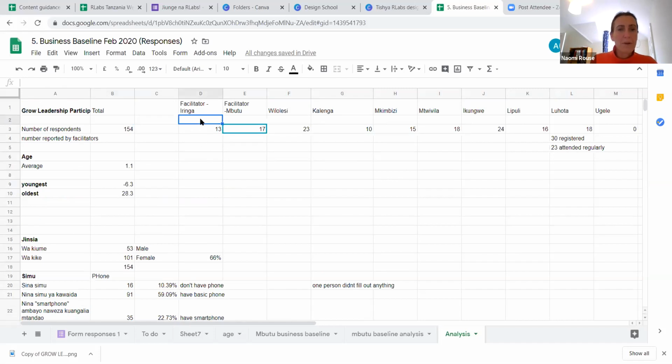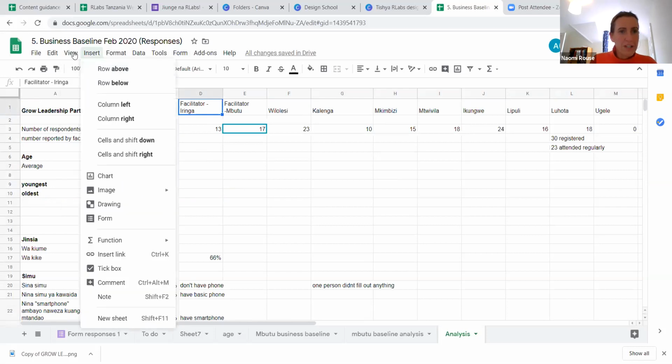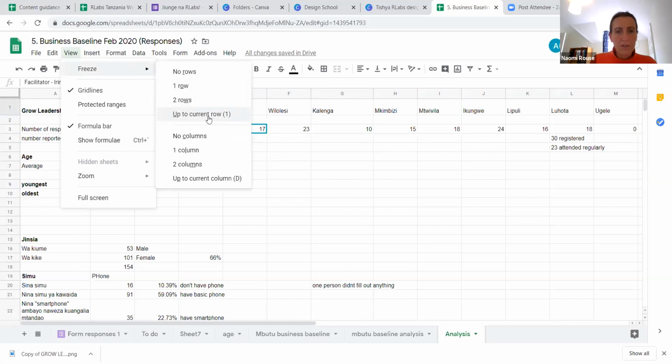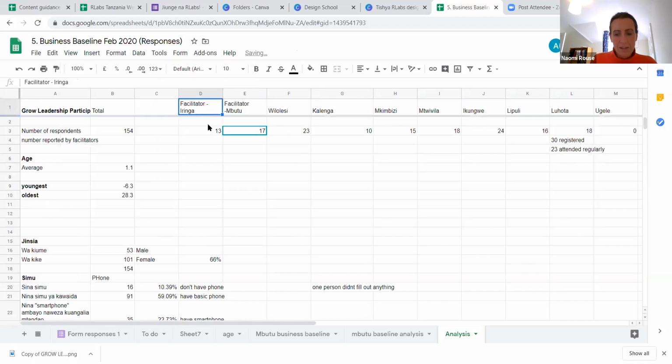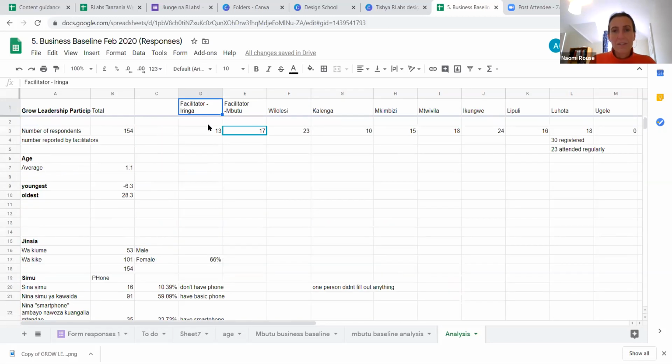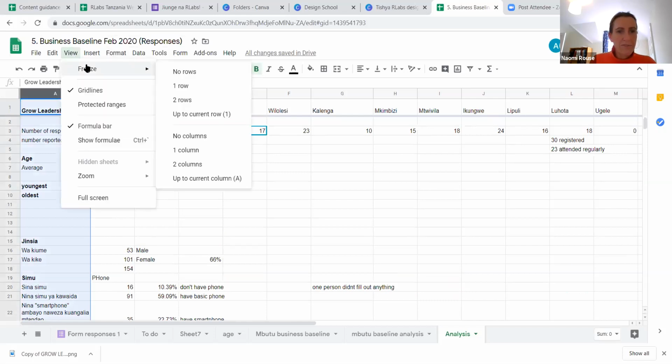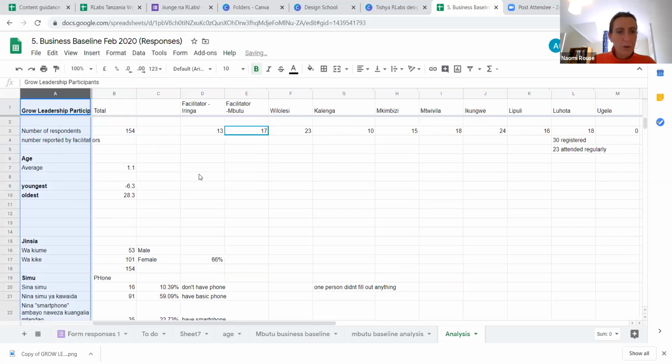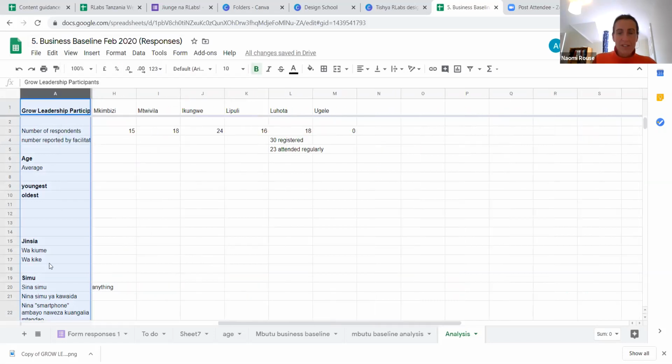I don't know if you know how to do that, but you go into the cell that you want to be frozen and then go to view, freeze, up to current row, so that when you scroll down, the headings will stay there. And then we can do the same thing for going that way. So if we want to see the question, we can actually do that. So go to view again, freeze, up to current column. And so then as we go that way, it freezes column A. So that's quite helpful.